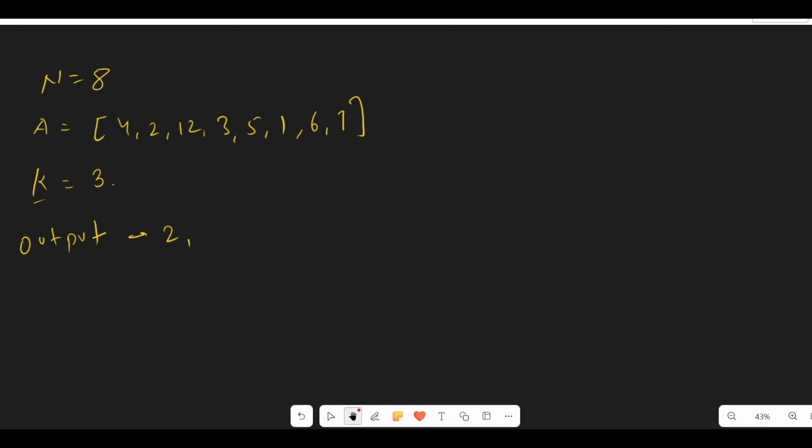Then the next window will be... Now 4 will be getting eliminated. We have 2, 12 and 3. So the next number again will be 2. Then 2 will be eliminated. The next window is 12, 3 and 5. The minimum number is 3. Then the next window is 3, 5 and 1. The minimum number is 1. Next window is 5, 1, 6. Again the minimum number is 1. Again the window is 1, 6, 7. The minimum number will be 1.